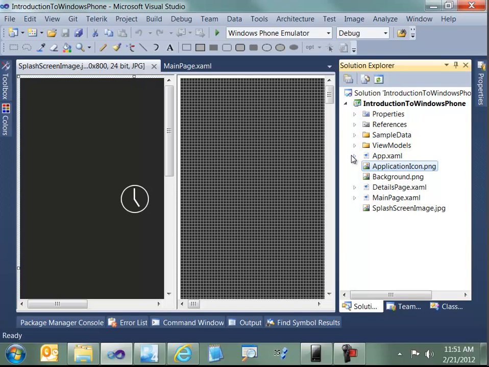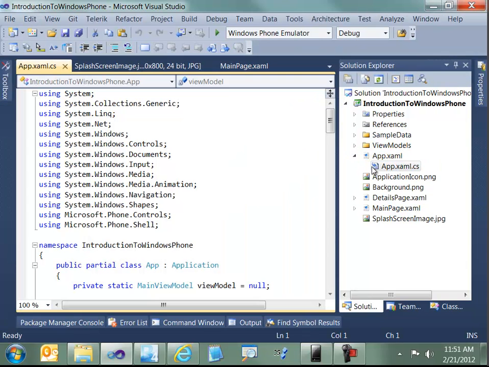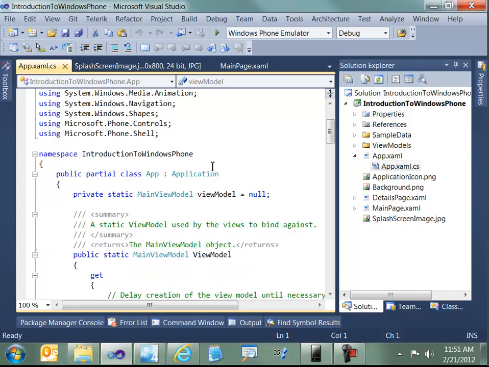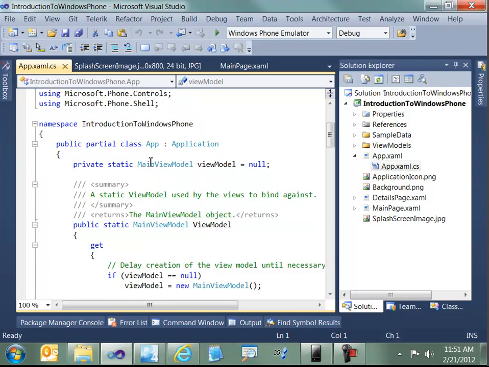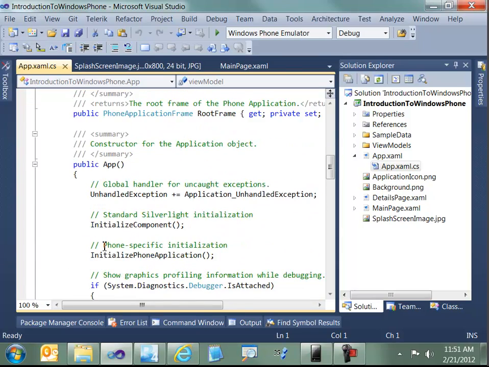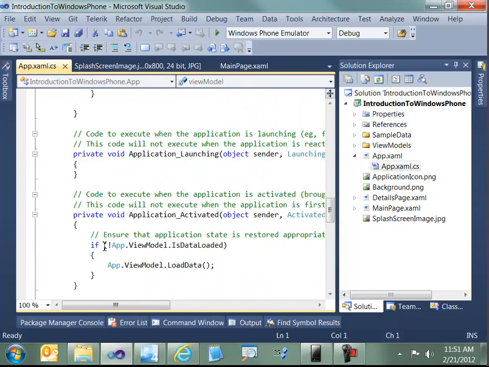We have the App.xaml.cs file. This is a very important file for us. This is basically where we put all application level scope variables. As you see here, we have a variable of type MainViewModel, and it's actually a property. And this has application level scope. And here we also have a couple of events that are very important to us.